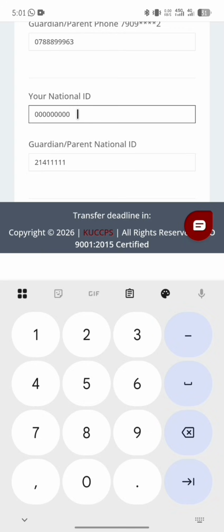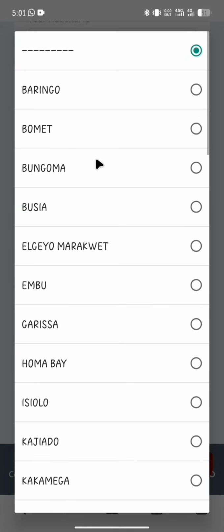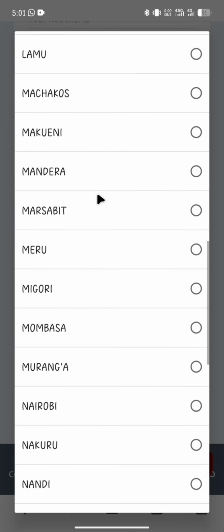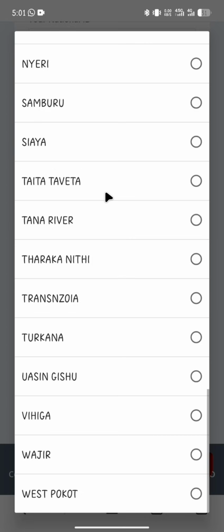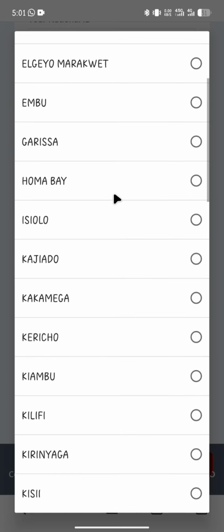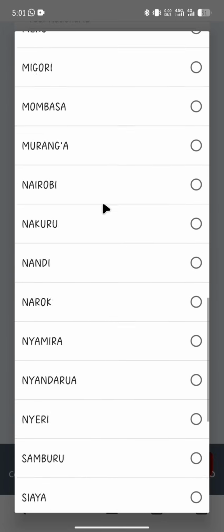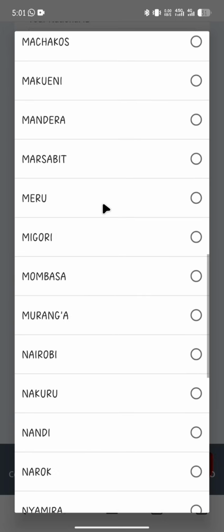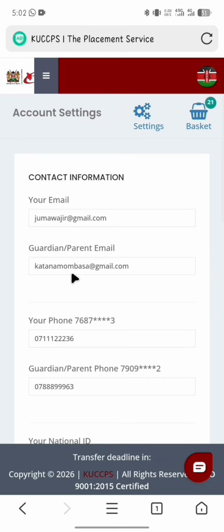or else you can leave your national ID portion unanswered. And then county, I've said this part may be used during transfer periods, or else it can be used during KMTC placements. So you just check your county. When you scroll down, you will find your county. For instance, I'm going to use Wajir County.